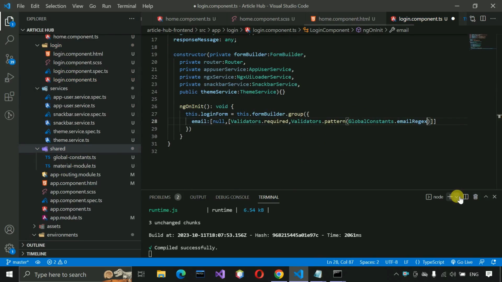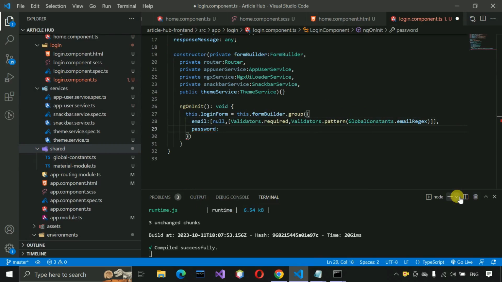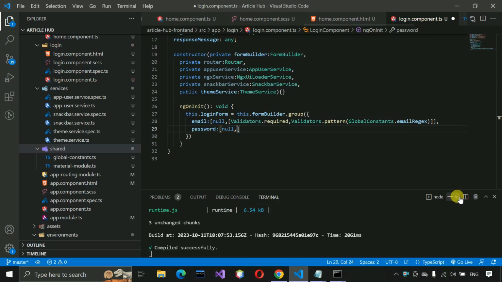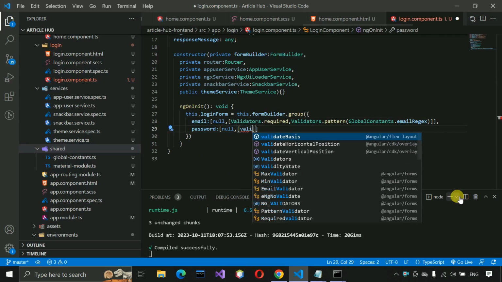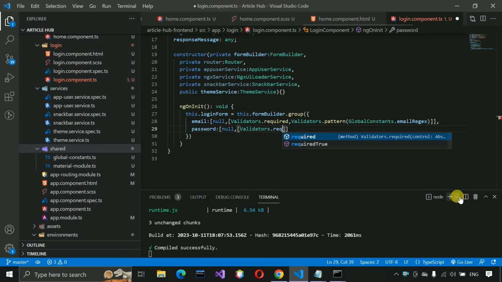We just need to pass it over here for validation purposes, and then we need to pass the password as the next value which we want to get from the user. And after that we can also write Validators.required, and save this.